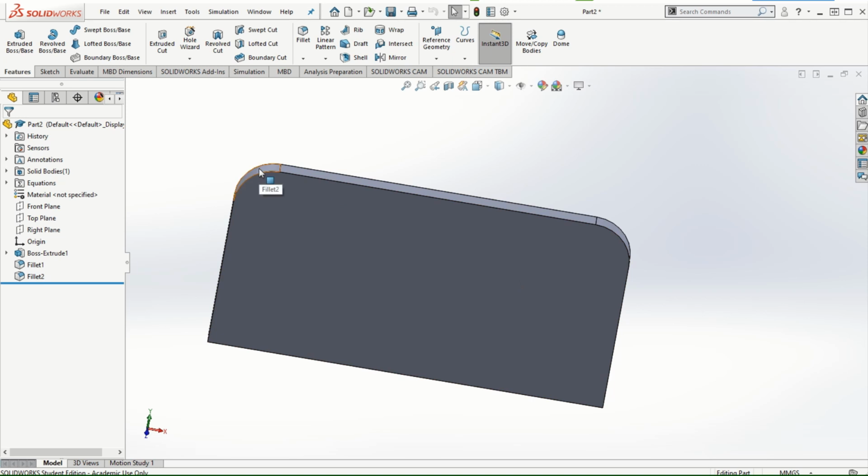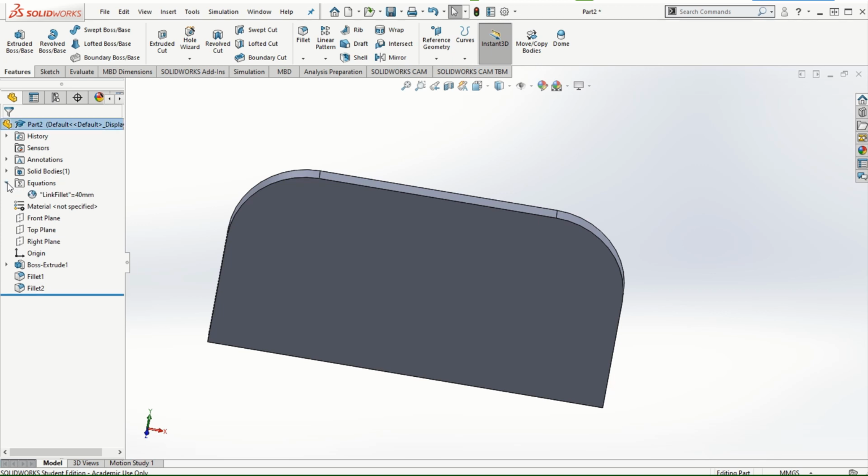So if I change, for example, this value from, let's say, 20 to 40 millimeters, you would notice the other linked dimension also takes the change automatically, and the value also gets adjusted. So that is how we can provide linked dimensions for different features in the solid model. On the feature manager tree, if I expand the equations, I can notice the option link fillet equal to 40 millimeter has already been created here.